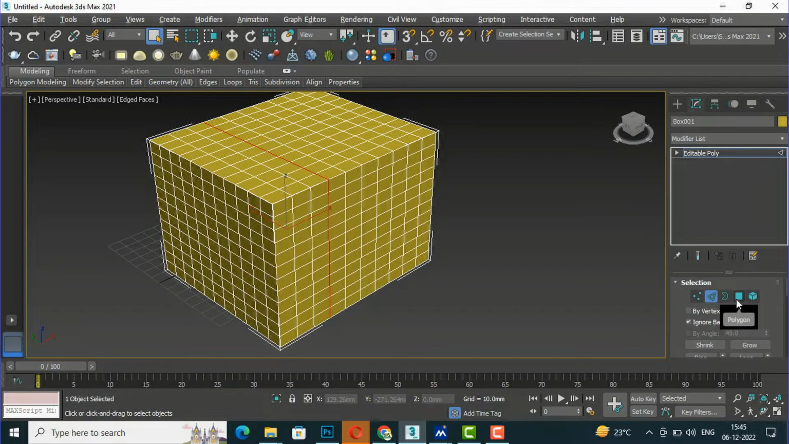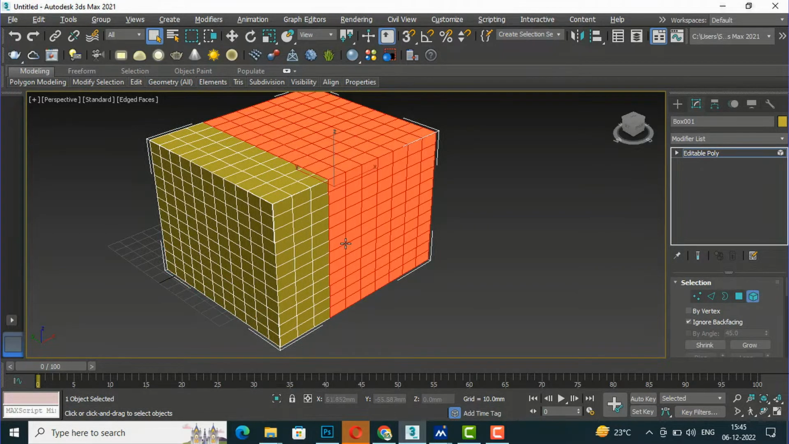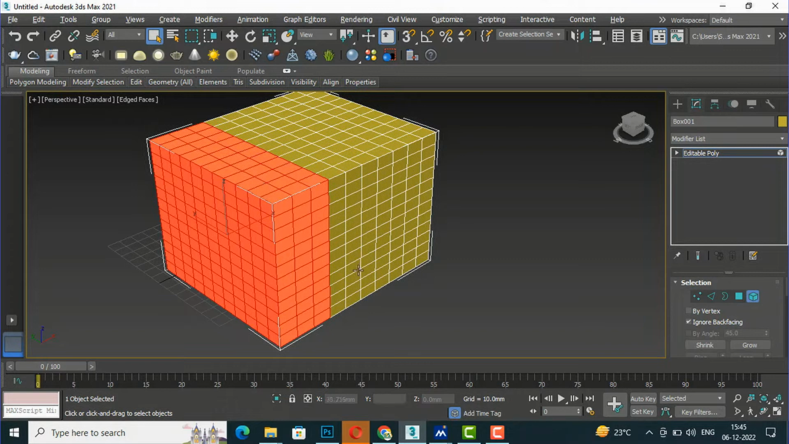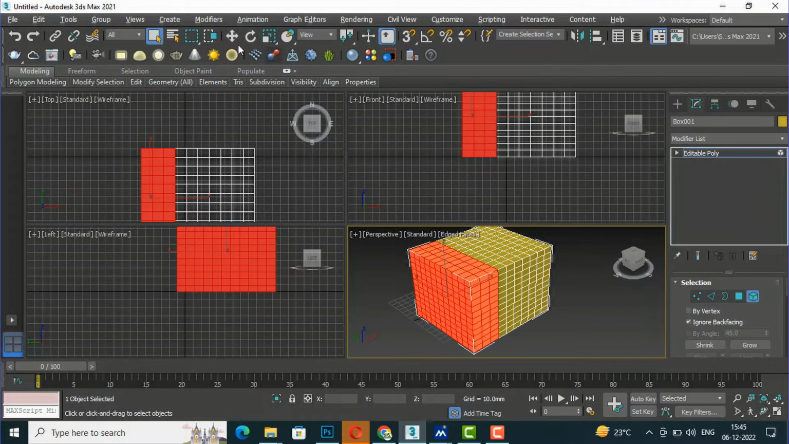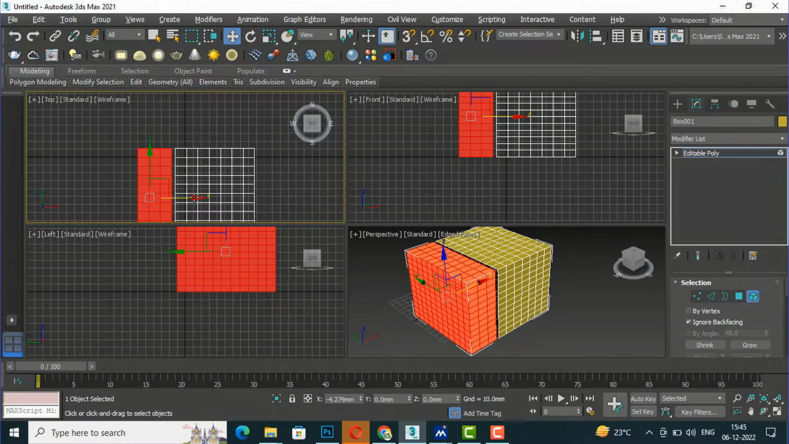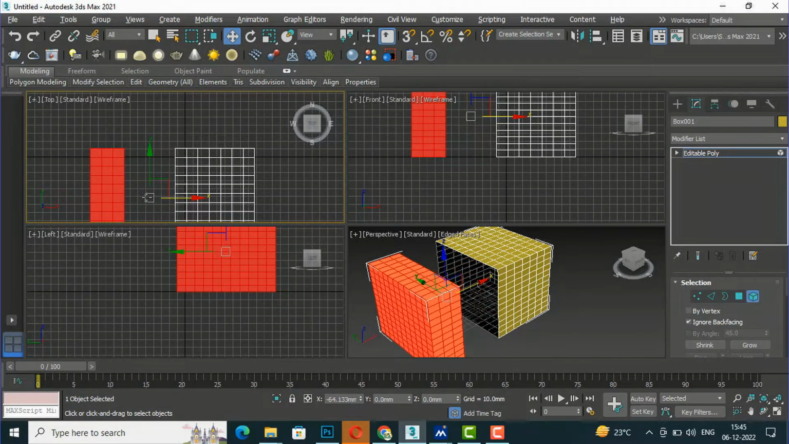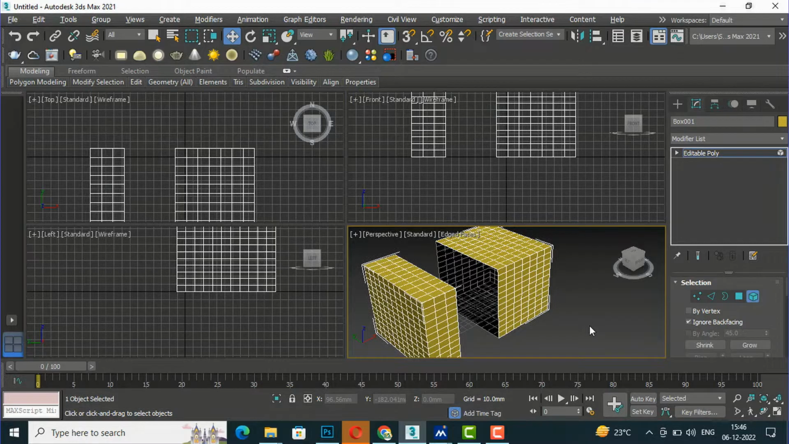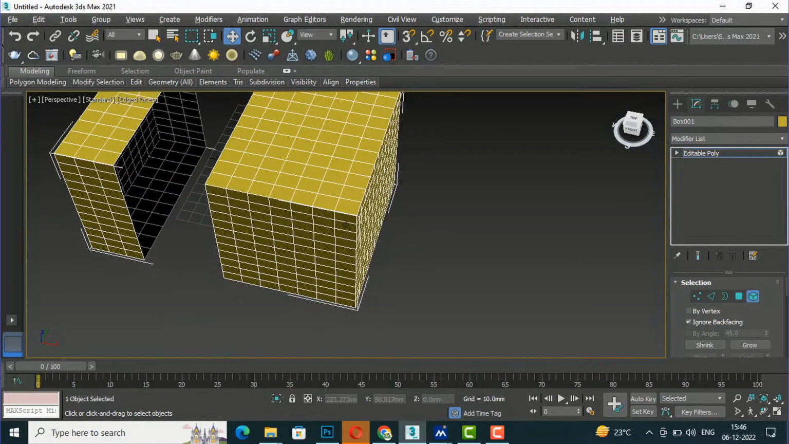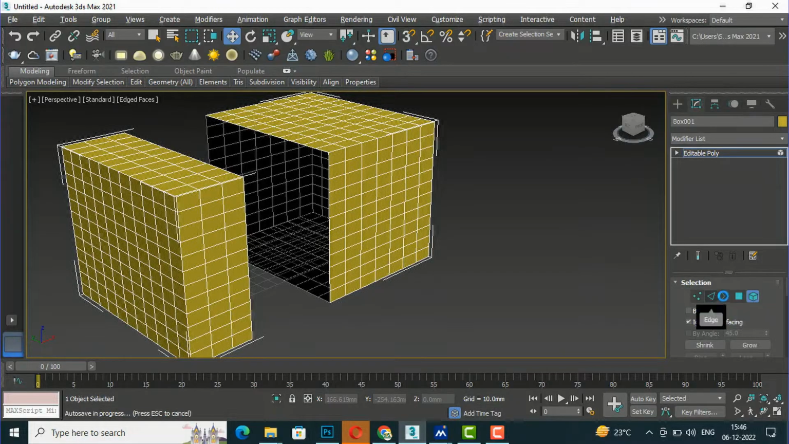So I'm going to use element. If I select this, it is a separate element, and this one is a separate element. It happened because of the loop and split tool. Now I'm going to my plan view and I will use select and move, and move this here, and you can see there are two parts. Now you can see both are hollow, and now if I go to my third tool here, border, and select a border here, you can see it is easily selected.